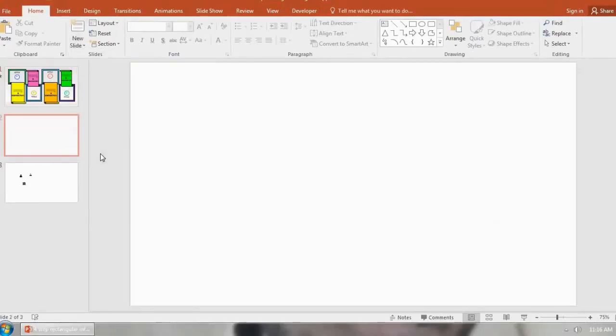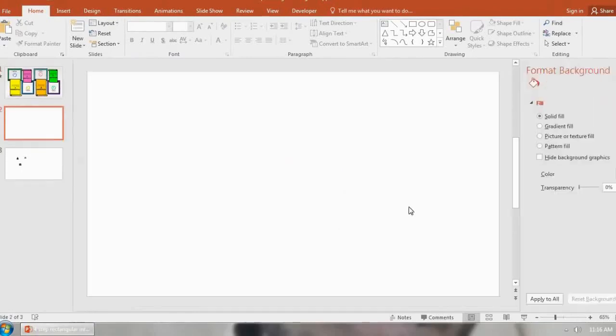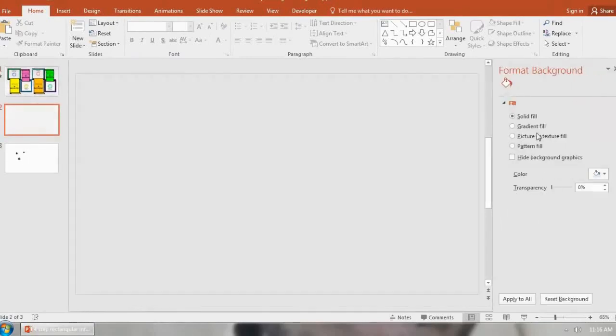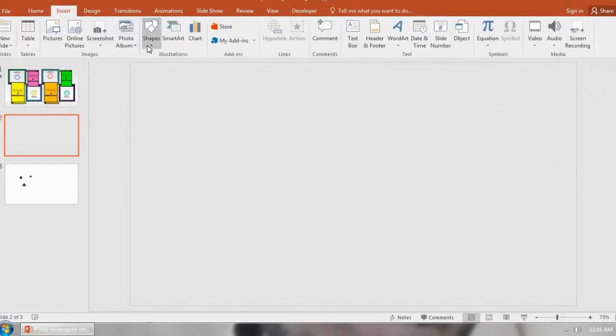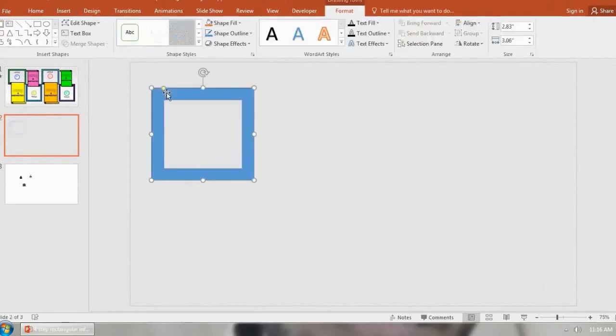So now let us open a new blank slide and format the background with light gray color. Now go to the insert bar, select the frame shape and make it thinner. Then format its height and width.